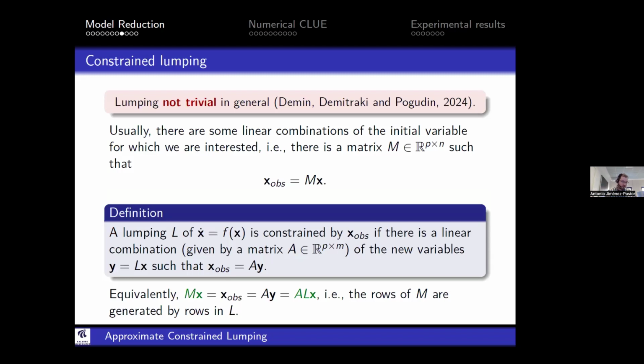And the talk is about constraint lumping. So far I'm talking about lumping, and as I was mentioning before, modelers or people that use these techniques usually focus on one part of the model. So usually you don't need to compute a general lumping. In fact, computing a general lumping that defines what a minimal lumping is, or computing different chains of lumpings here and there, is not trivial, and it has been studied by Dimitrov and Pogudin.